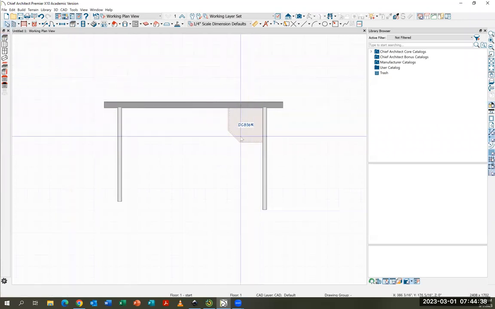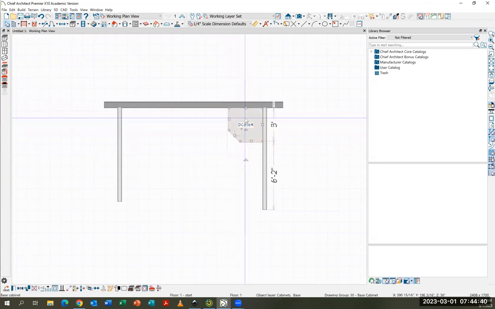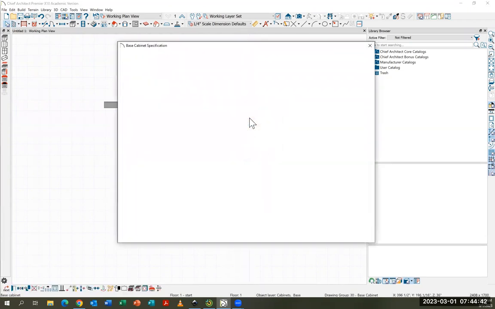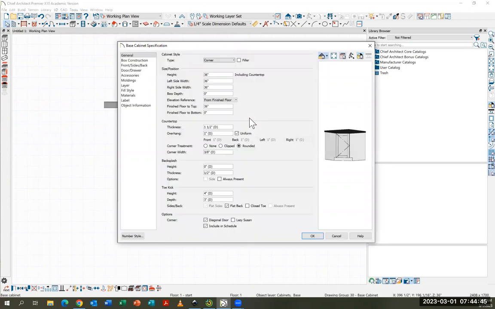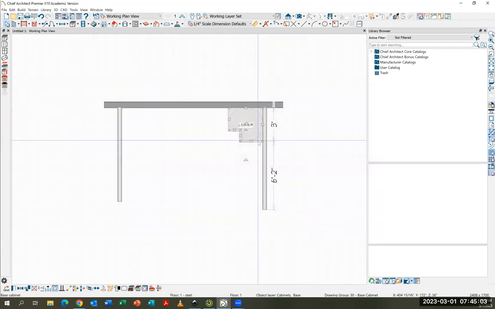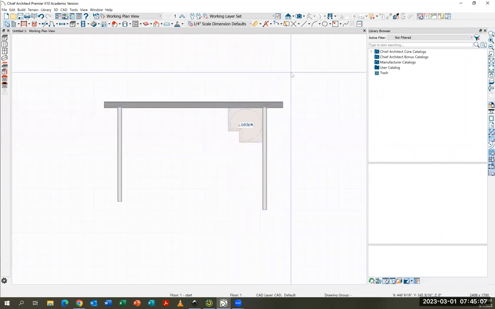I'm going to get my arrow key, double click on this because I need to change this one. Right now it's a diagonal door. I want a square door. So now it's squared off, but I also want to include that lazy Susan on the inside. That lazy Susan is the shelf on the inside that spins around. So we have that in there.